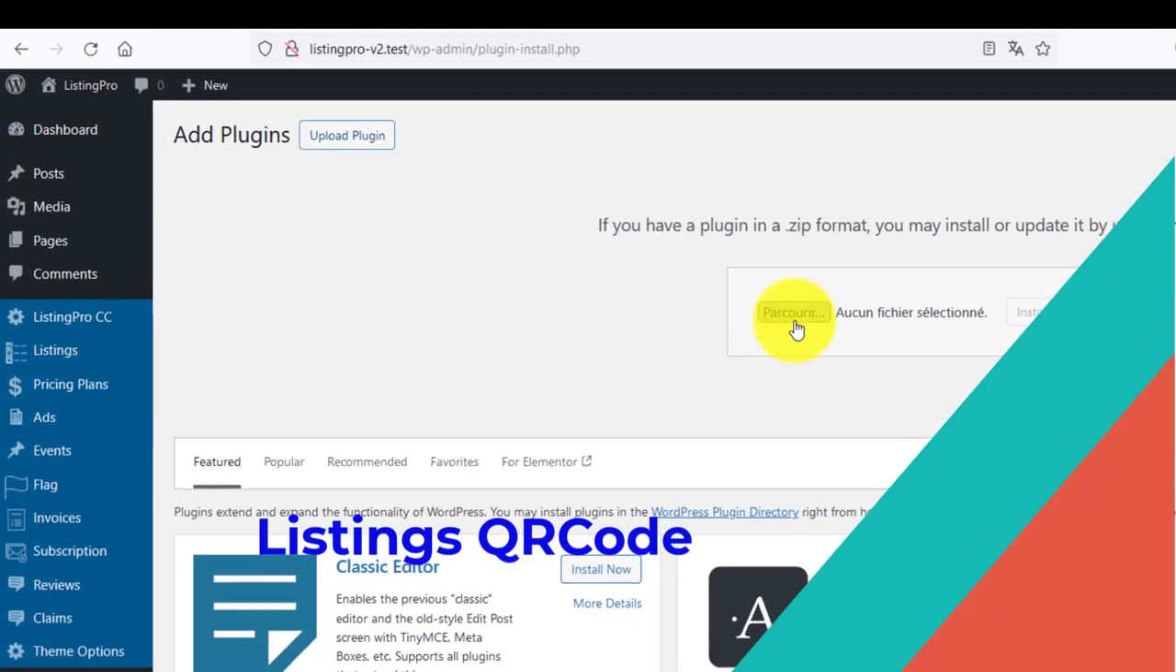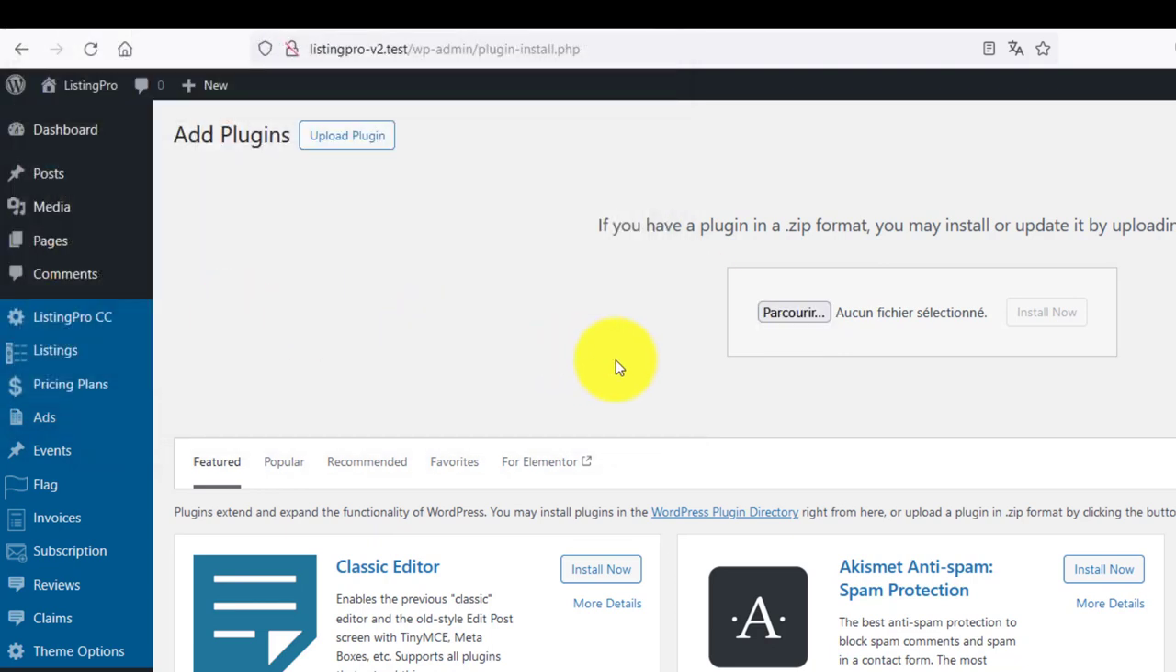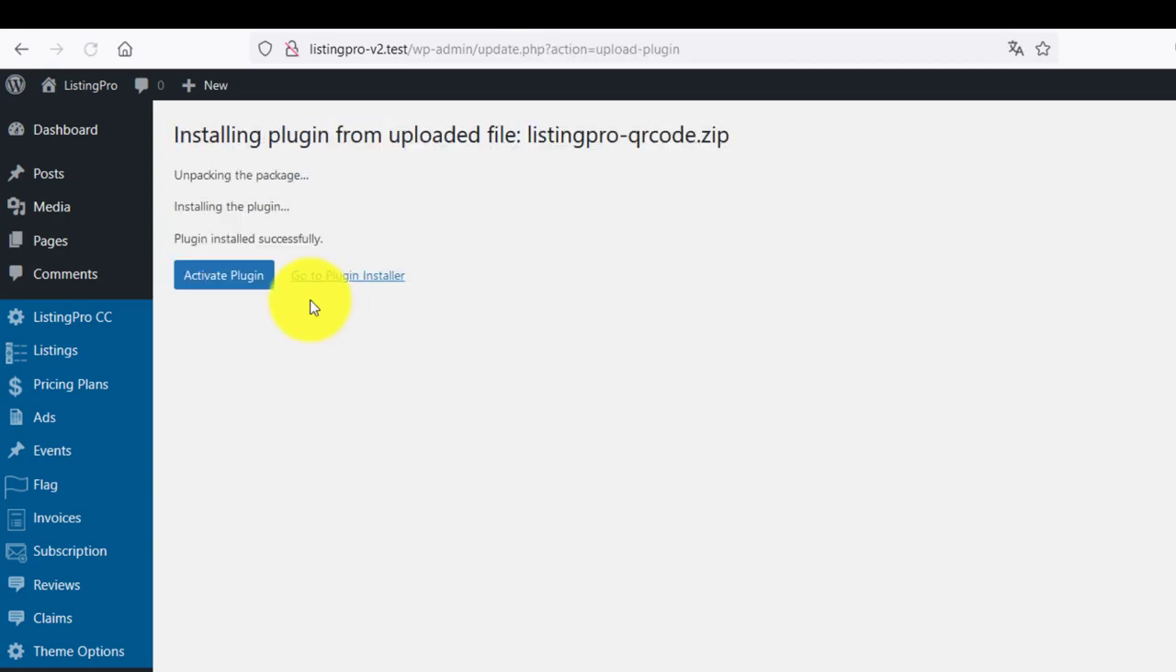Our plugin allows you to add a QR code for each listing. Let's start with the installation. Our plugin installs like any other plugin directly in the Plugins section.